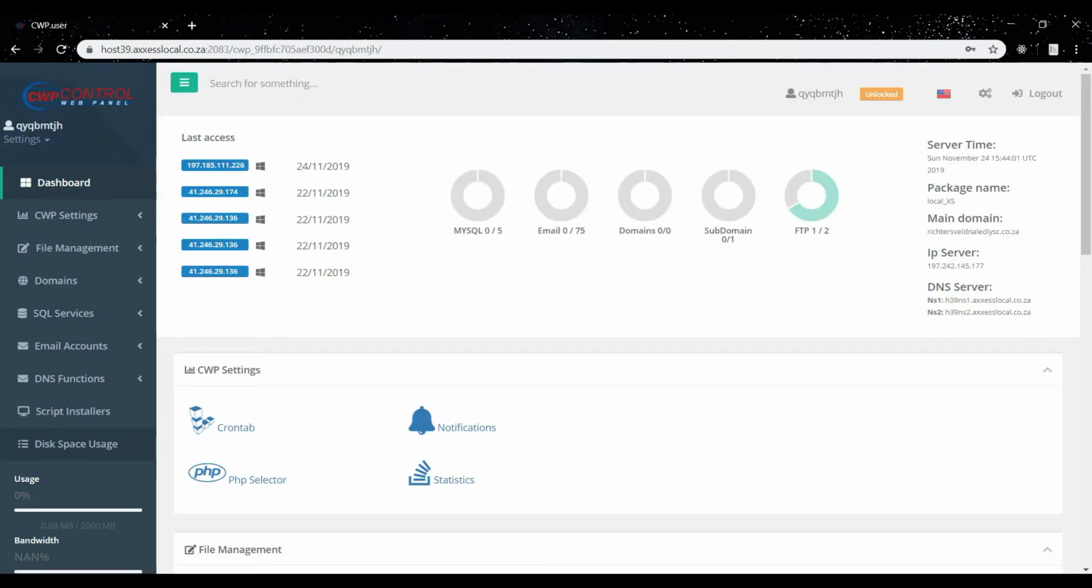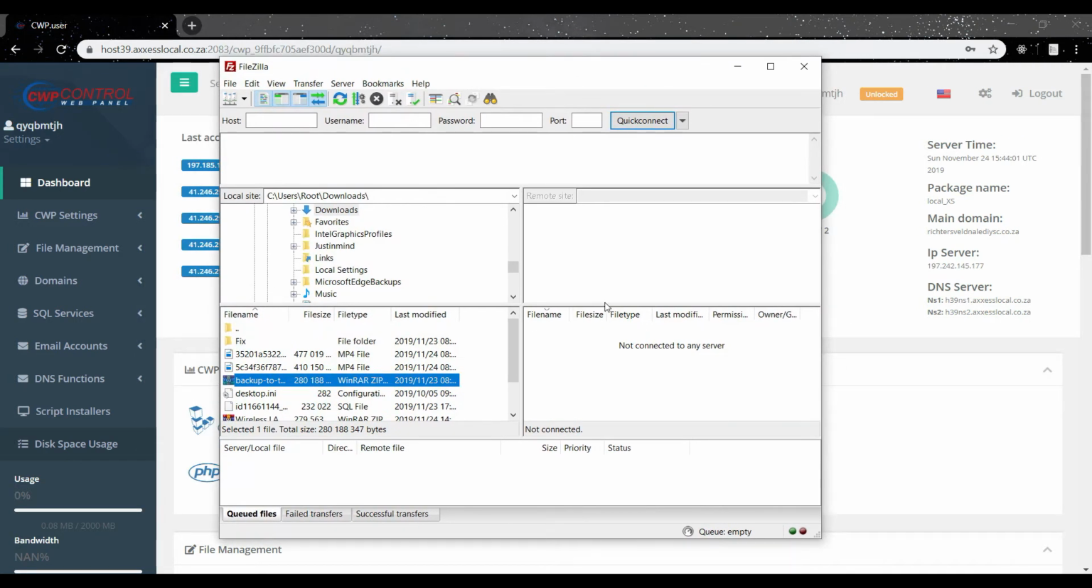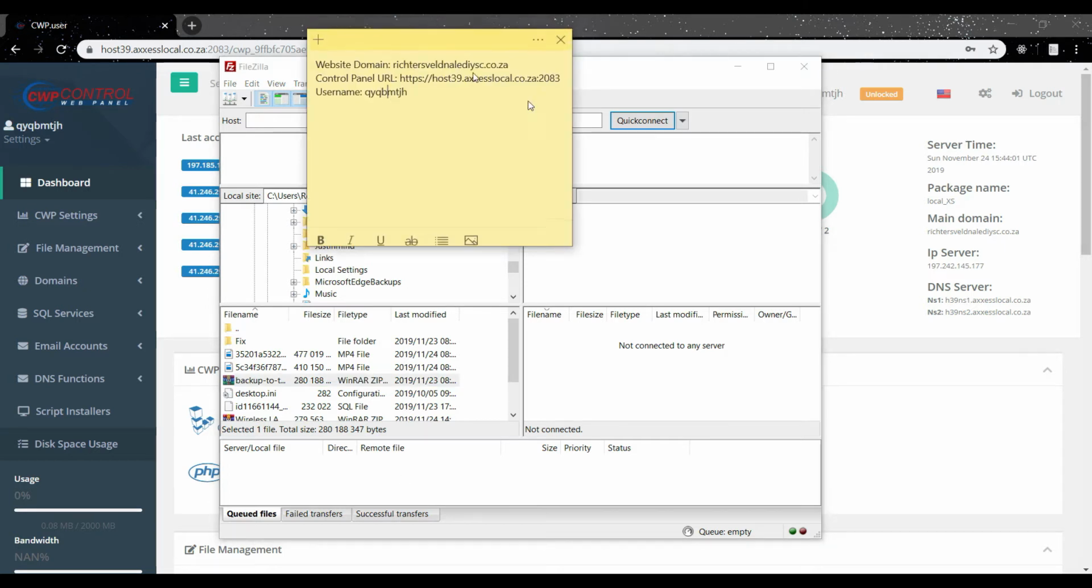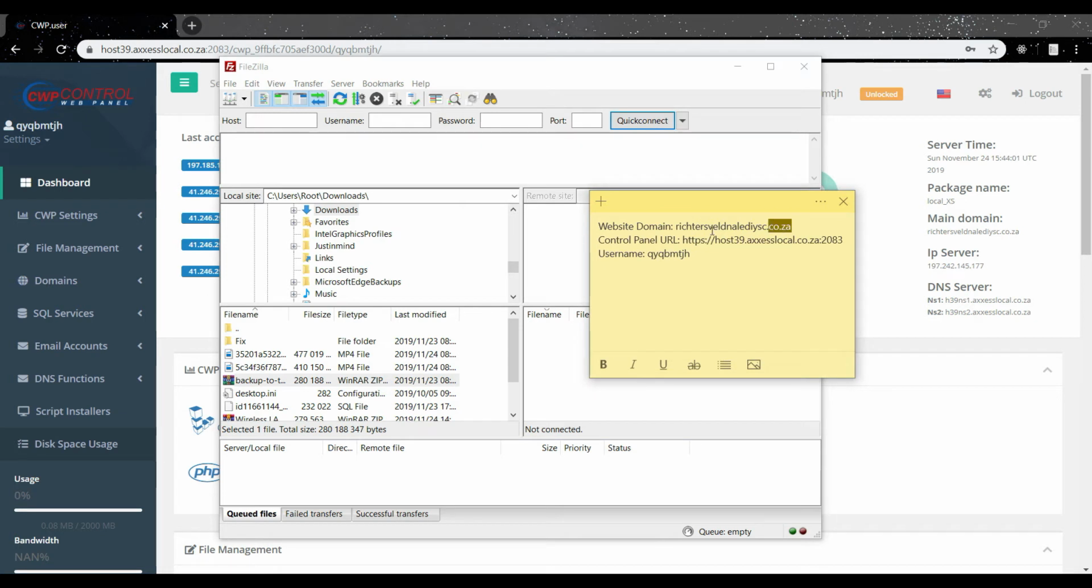Now the website has completed downloading. The next thing we need to do is move it from our free hosting domain to our paid domain. We're going to upload it using FileZilla, which is an FTP client. As you can see in front of me, I have the domain, which is the host. I'm just going to copy and paste that.